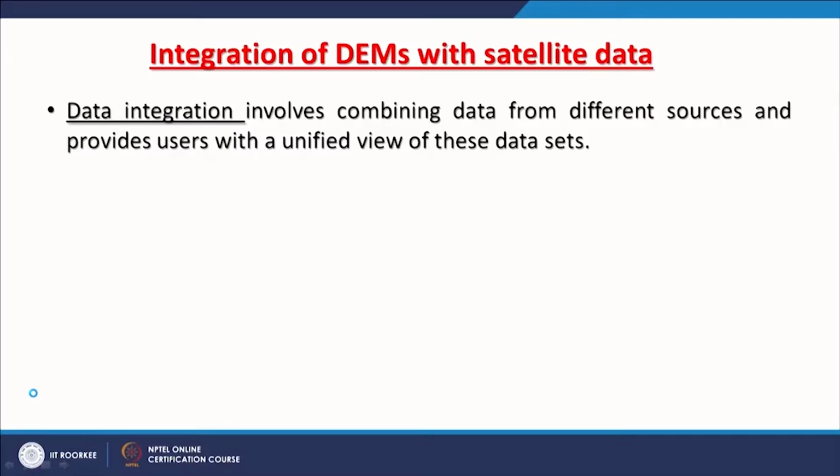Now why this DEM satellite data integration? As you know, data integration involves combining various data coming from a variety of sources, as per our definition of GIS also, that here the data comes from a variety of sources, and then we would like to integrate them so that a combined product which we can generate using these DEM and satellite data can be very useful, and people are doing this on a regular basis by combining the data.